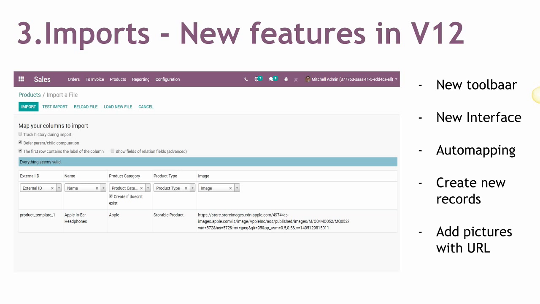It's the same for create new records. That's totally new also. You have to be in debug mode. That's the developer mode. And you will have this little box here that will appear. Here, create if does not exist. For example, I will create a new product. I'll put here headphone, product category. All products have to be linked with a product category. And you will create the new category from here. Before you had to first import the category and after the product. It's the same with companies, with all the models. And of course, that's very good if you use e-commerce and website. You can directly add pictures of your product from the import. You just have to copy paste the URL, and it will automatically upload the pictures.